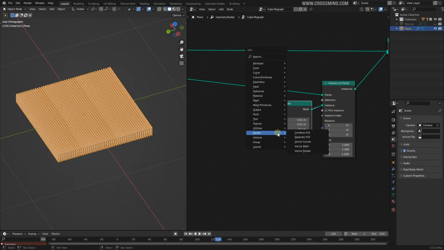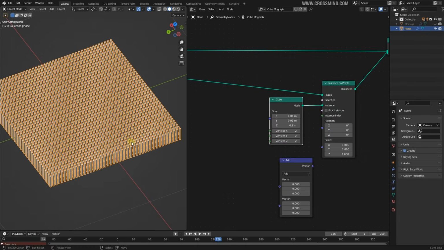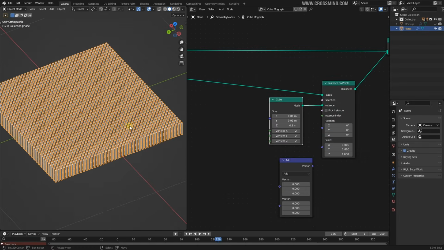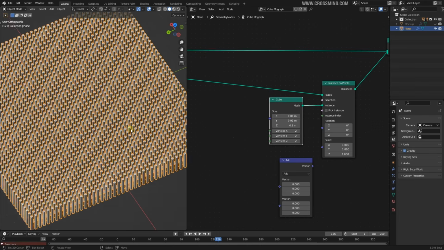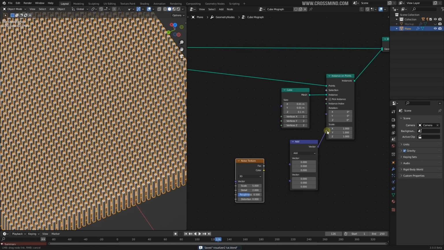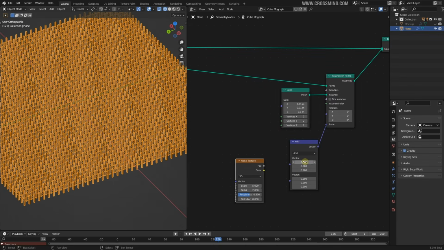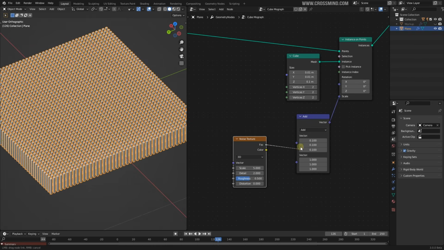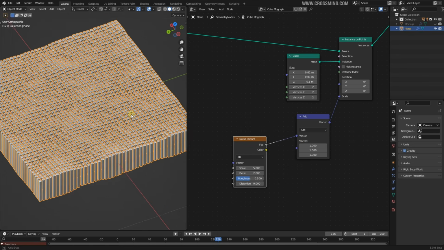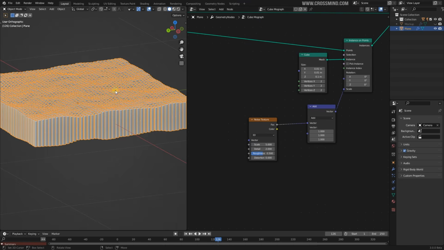Let's bring the vector math node. So instead of creating the displacement on the plane, we'll create the height variation on these cubes with the noise texture. So I'll add into scale, and since everything is 0, 0, 0 now, everything disappeared. All right, so just plug your texture into the vector. So now we have some height variation going on.